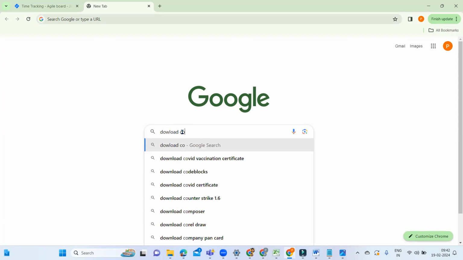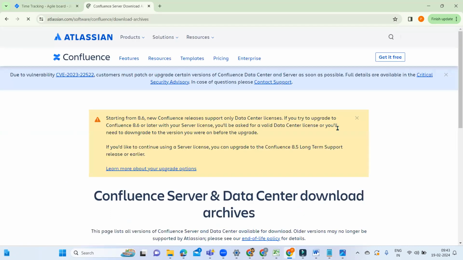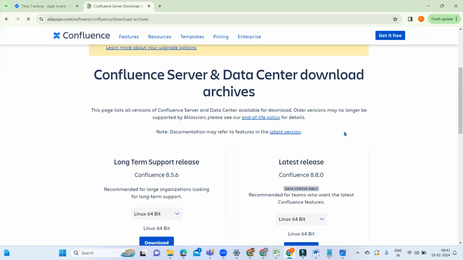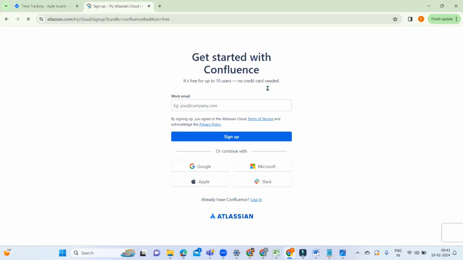You can type here, click on this one. So you just click on free. Okay, server is not required. We will do Confluence. Here is get it free. You can see, right? You can click on here, and then you can give your mail ID. And then click on setup.